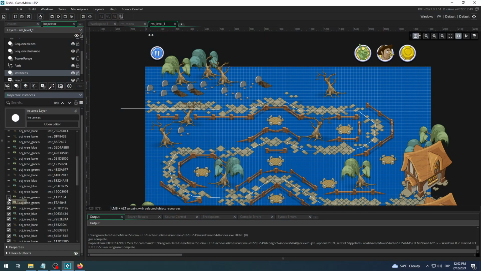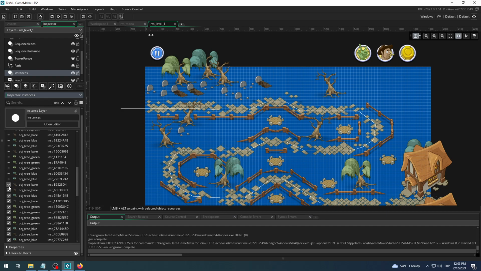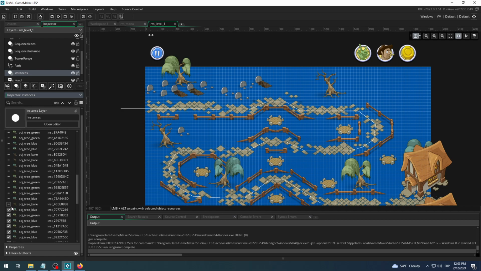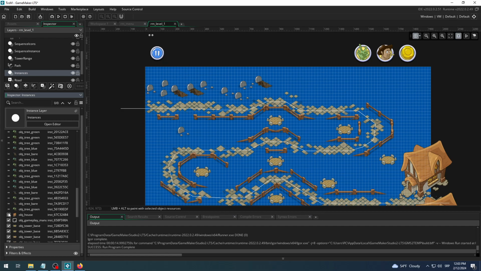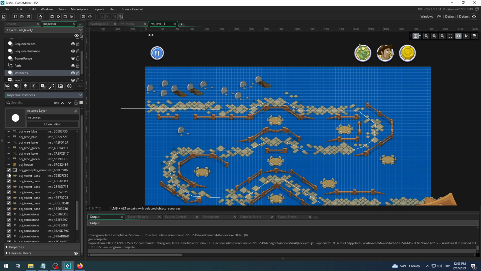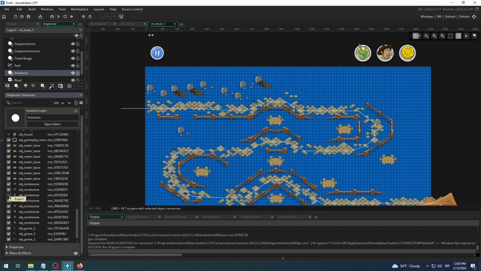So I will just hide all the obj trees, and it's really, again, crazy how many of those we have, but soon it will be. And same with houses. I don't need house, I don't need graveyard. Gameplay manager, yeah, I need that. Tower base, I need that. Tombstone, I do not need that. Grave.